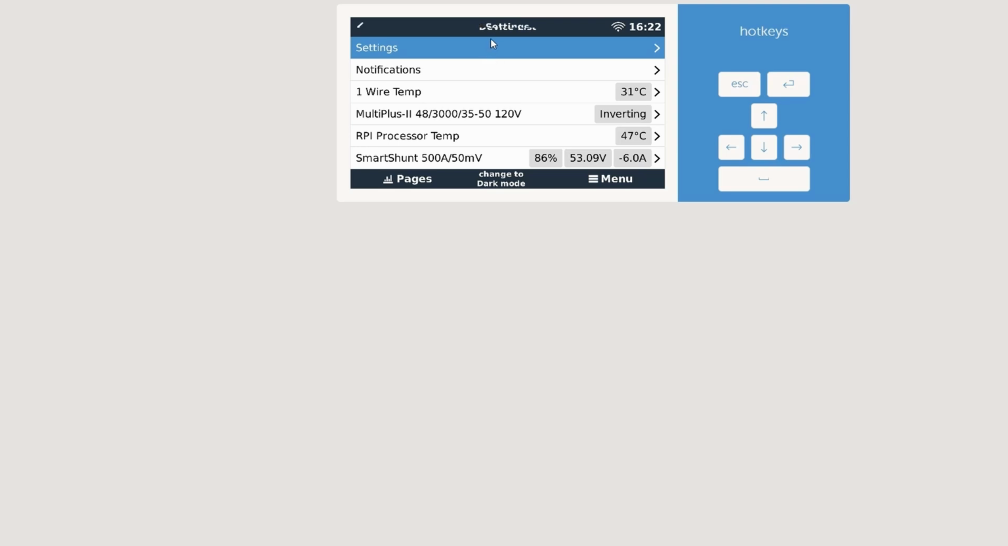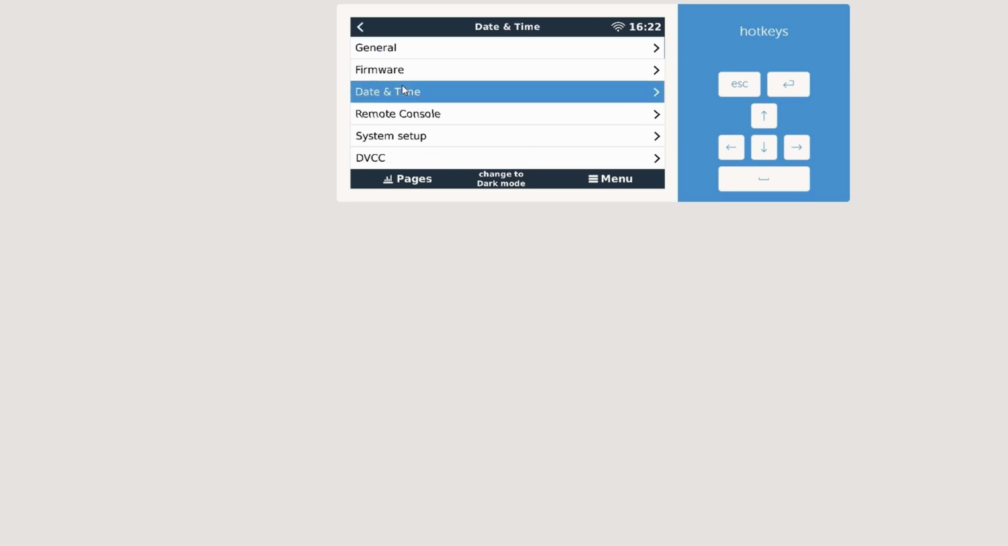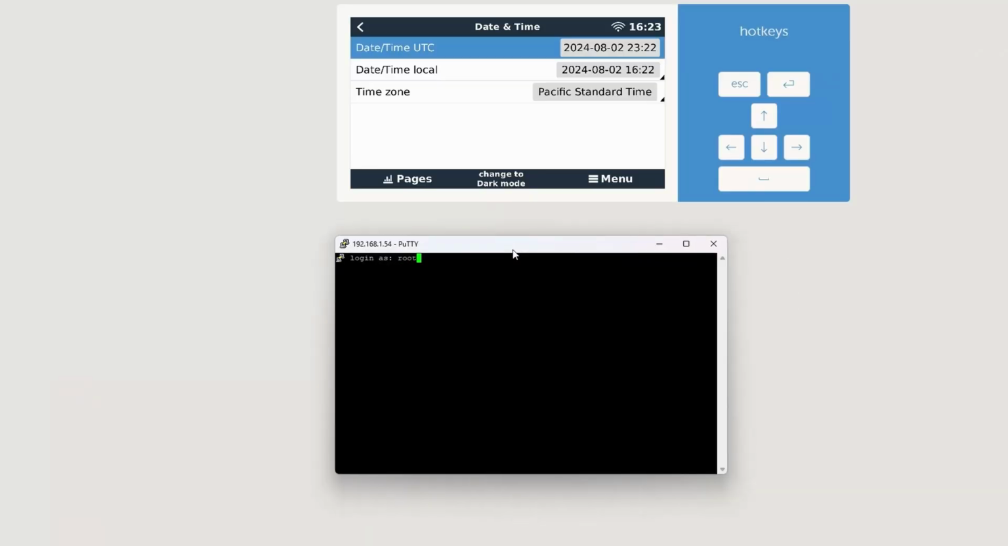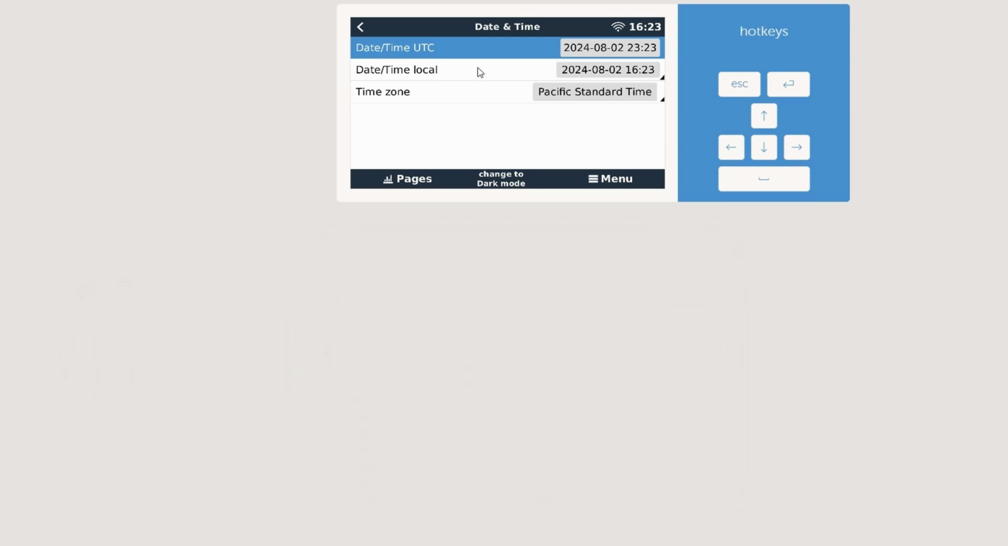Let's go to settings, date and time again, and interesting, I thought it would keep it, but it's still the UTC time. Let me connect via PuTTY again. Well, the local time, at least it did save. Okay, well, I'll try it one more time.